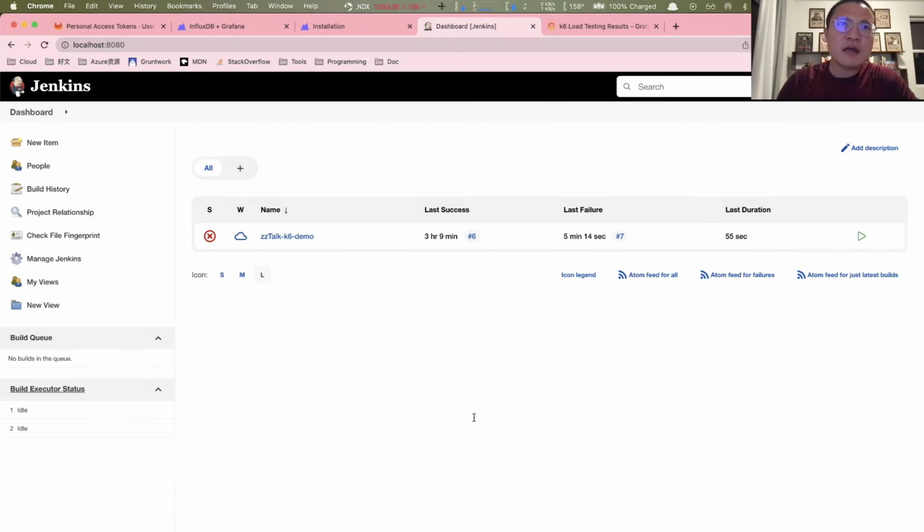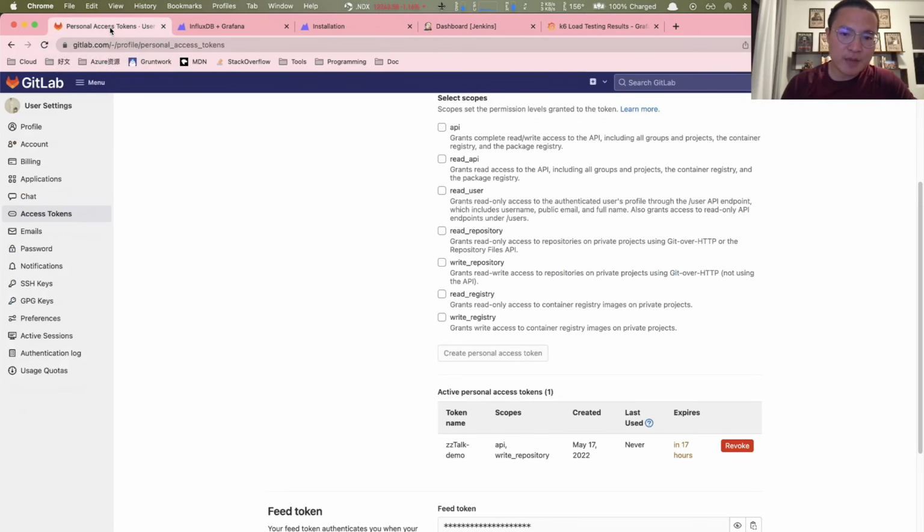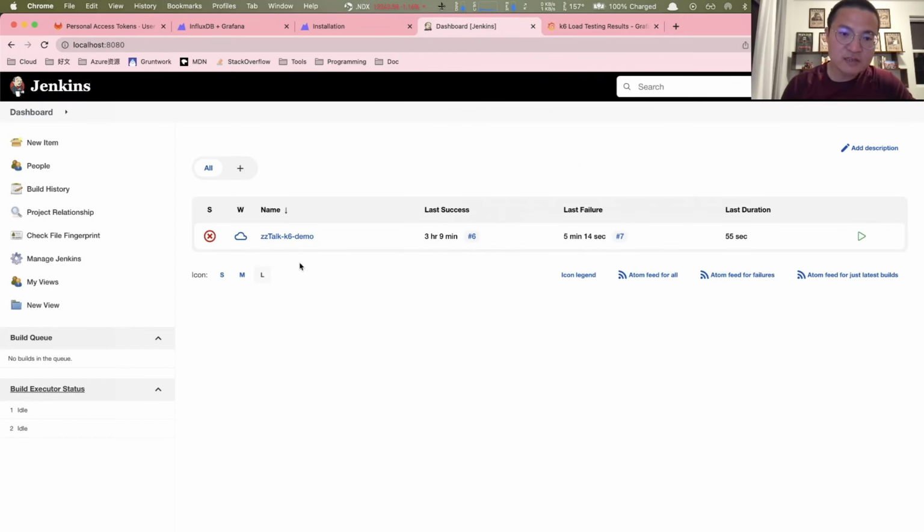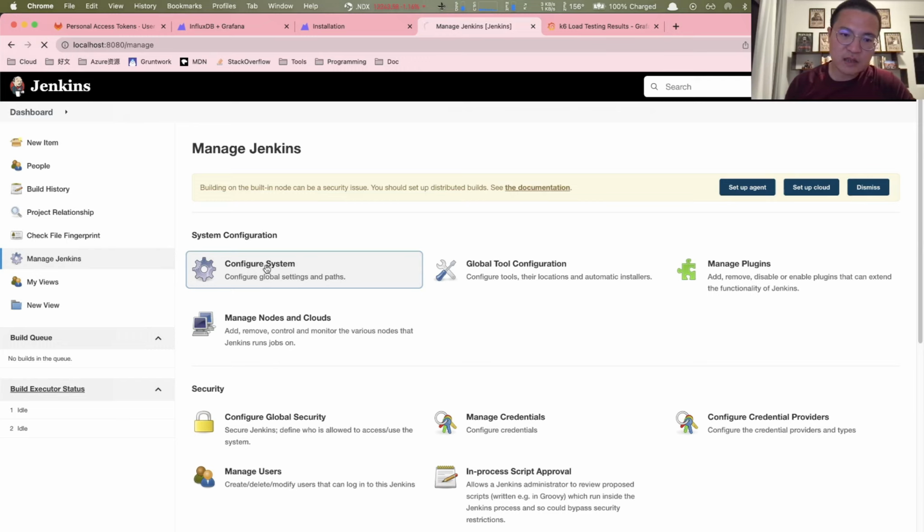Okay, so next step, I need to configure GitLab API settings on Jenkins. By the way, it seems the GitLab API token that I generated ahead of time has already expired, so I had to generate a new token. Here I just created a token named ZZTalk demo, right? So I needed to update the credential on the Jenkins side as well, which I did. And to configure API settings, we need to click Manage Jenkins and click Configure System.